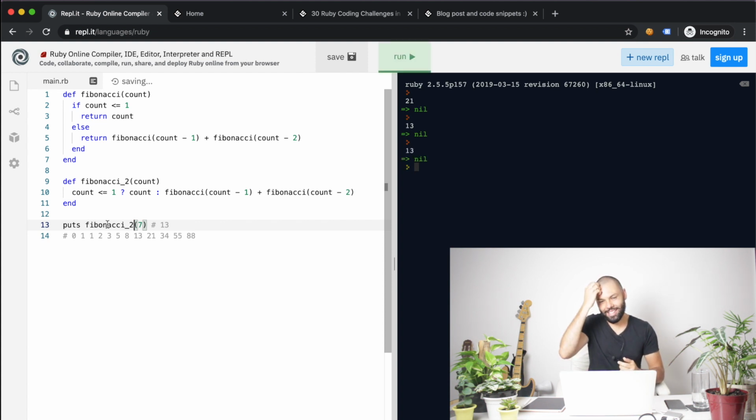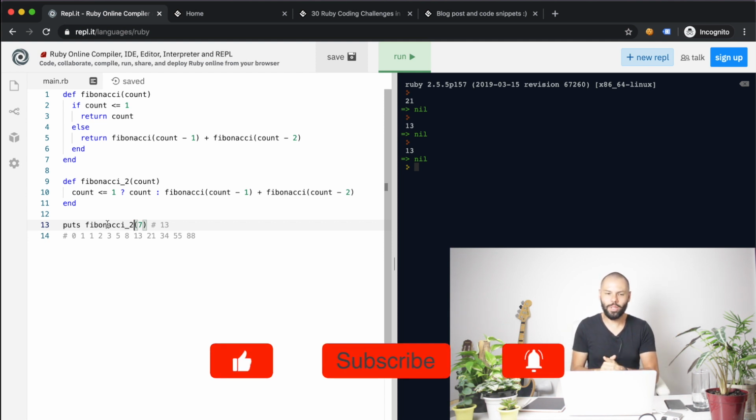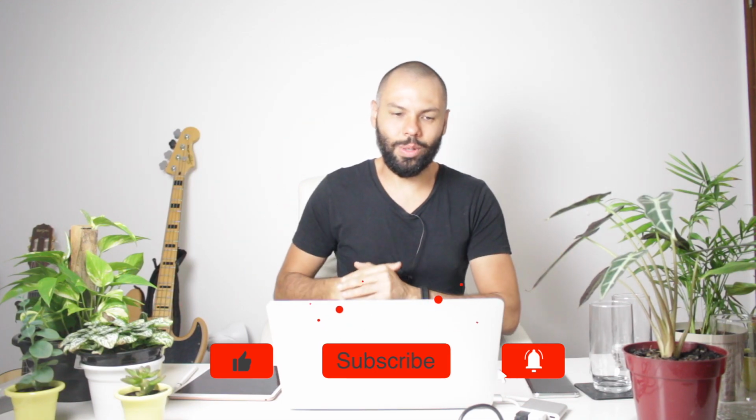So that's a great way to solve this problem with recursion. You can do the same thing with Python, with Java, with a lot of different languages.